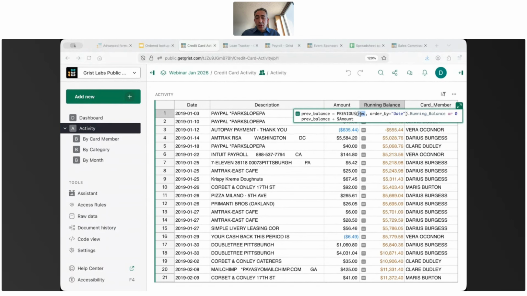So uppercase PREVIOUS, the first argument is the special variable rec, which represents the current record. And the other argument is order_by, all lowercase, equals, and then the name of the column that we want to sort by. So this is what tells us that we want the previous record by date rather than the previous record by something else. When you use this function, it essentially looks at the current table, sorts it by date, finds where this current record falls in it and returns the previous record.